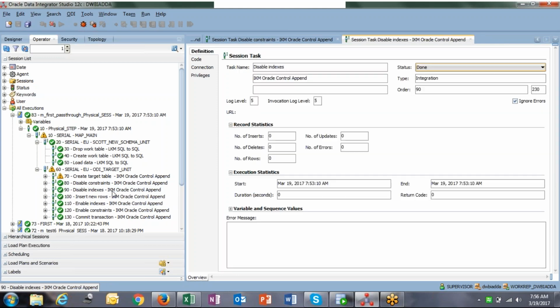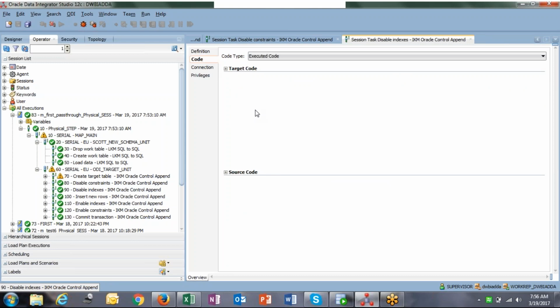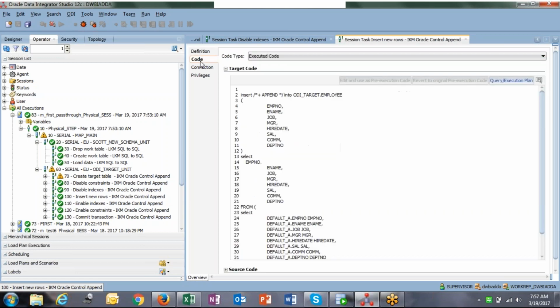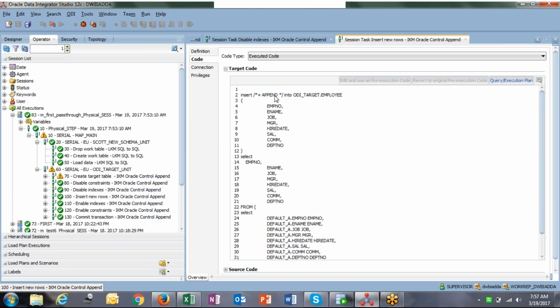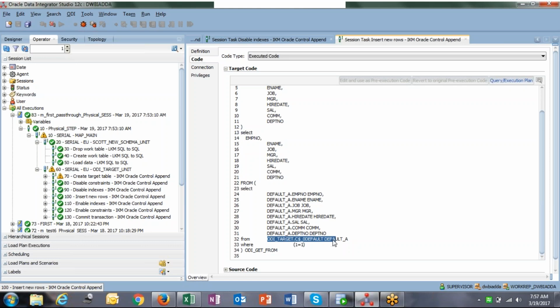Then disabling indexes. To improve the performance, obviously we are disabling the indexes, if there are any. Now, the next step is insert new rows. Now click on code. See here, the data is available in the default table. Now I'm inserting in append mode. Append is the hint here, into the target table, the respective columns. It is selecting the data from the default table, which is the staging table. See, it is generating each and every piece of code. Once that is done, earlier it disabled the indexes, now it is going to enable the indexes, enable the constraints, and then commit the transaction.